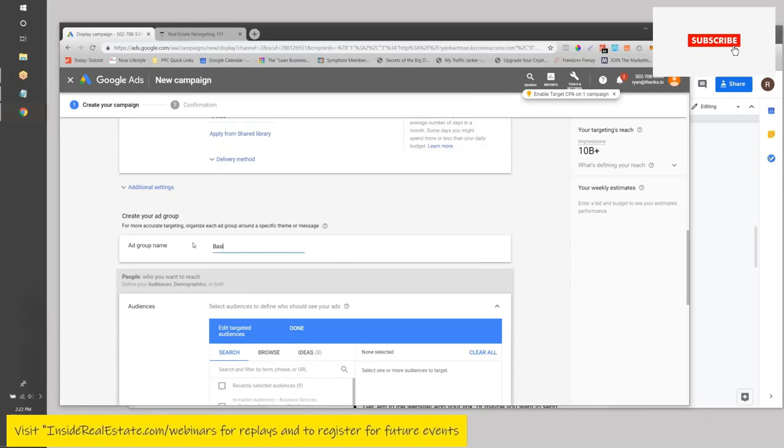We'll call it our ad group basic retargeting. You can have separate ad groups with separate ads and get more sophisticated. Best practice, if you're just getting started, just do one ad group with one ad inside of it to start and just see how it goes and refine from there.